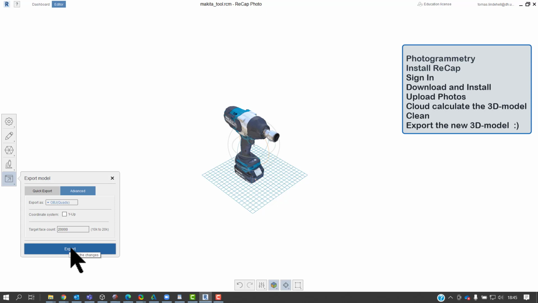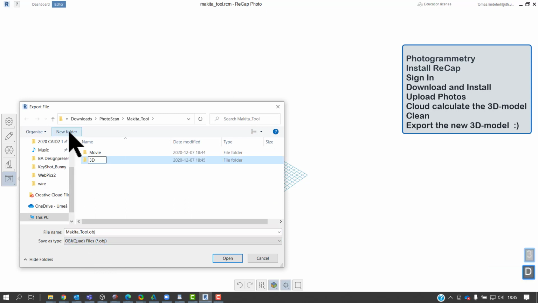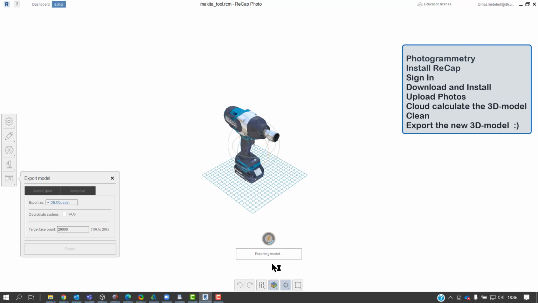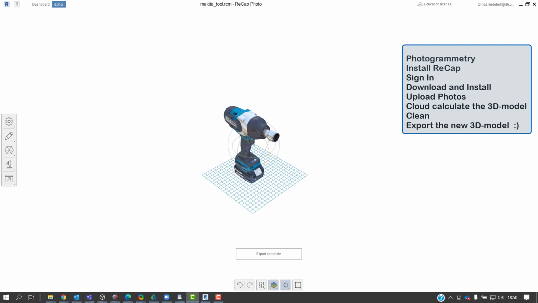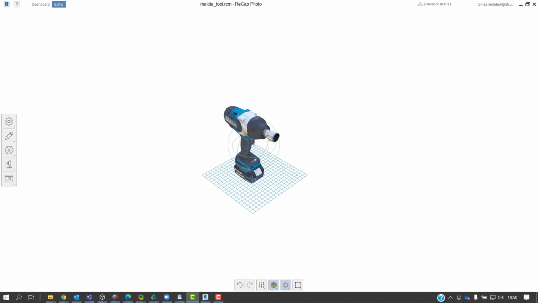Let's export. Make another folder so I know where to find the model. And this takes a while to export this, so be patient. And then when it's exported, you could actually load it in your favorite software. Rhino, Mesh Mixer, Alias, even SolidWorks, whatever software you have actually.